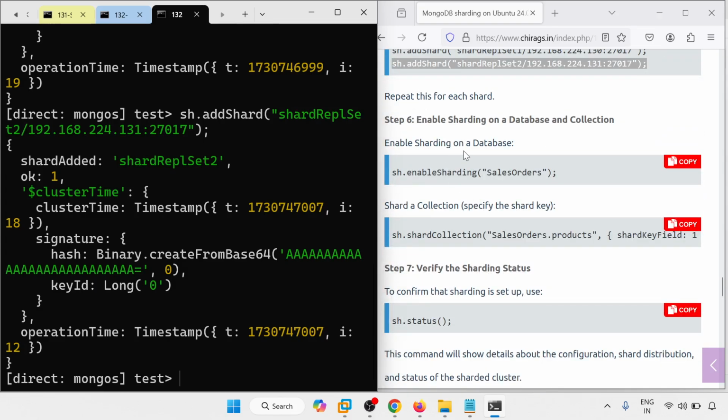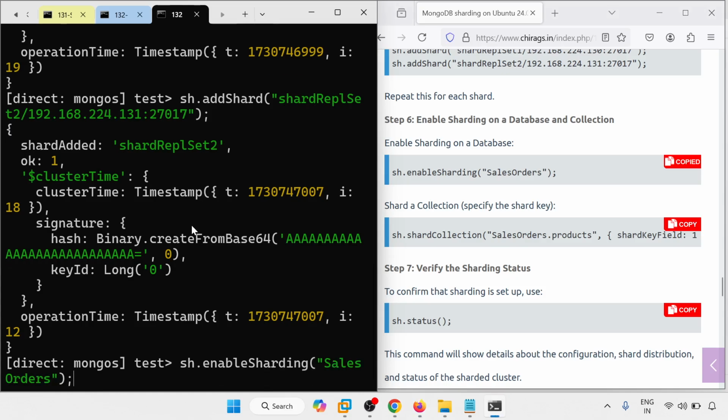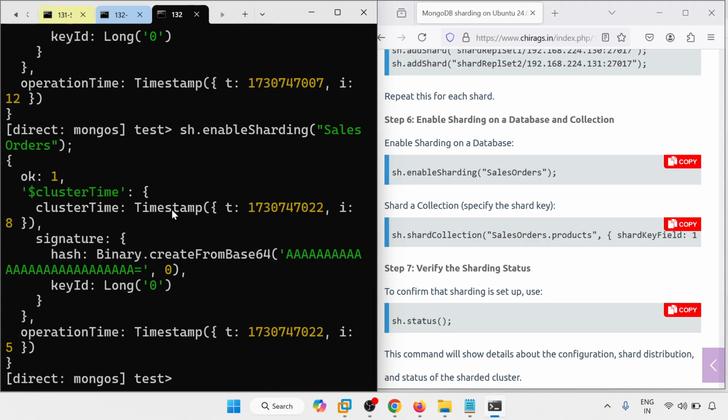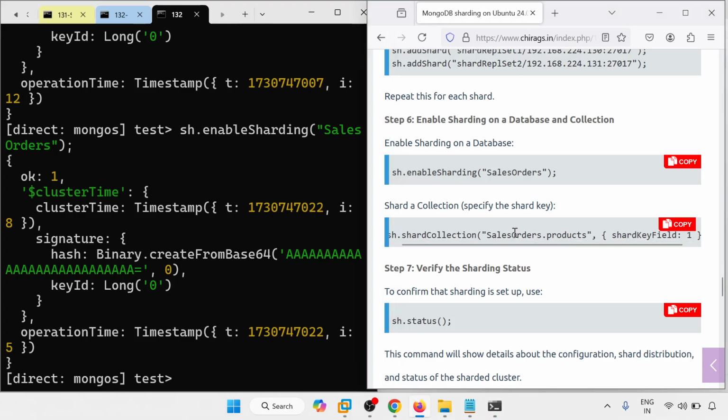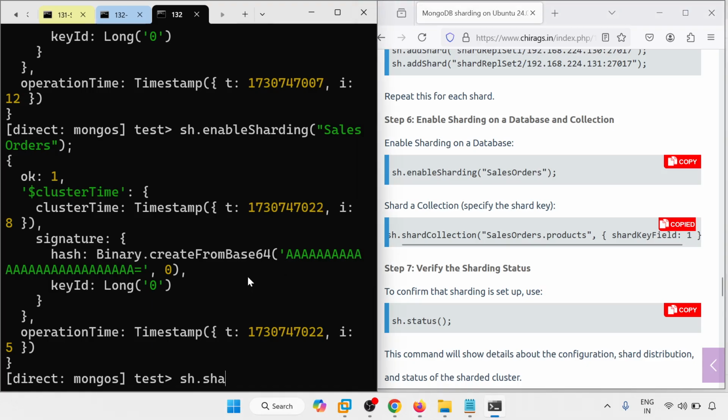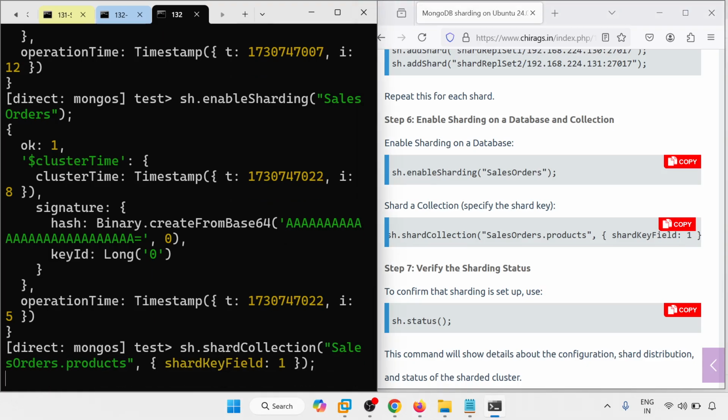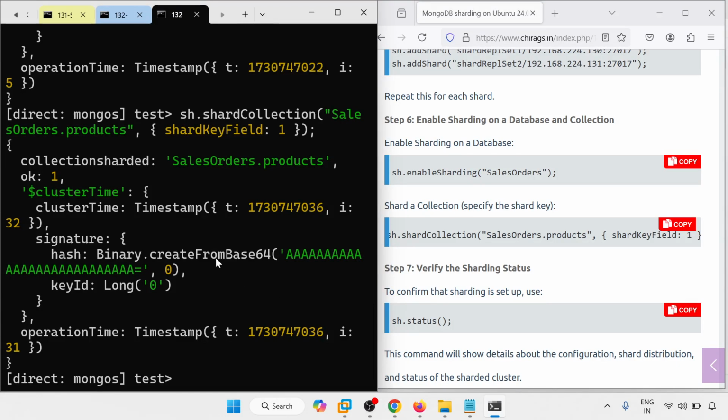Now enabling the sharding of the database. So I'm creating one database, the shard-sorted database. And I'm sharding the collection. So a particular collection I'm going to shard. So the product collection I'm going to shard. So copy this one. So this part is completed.